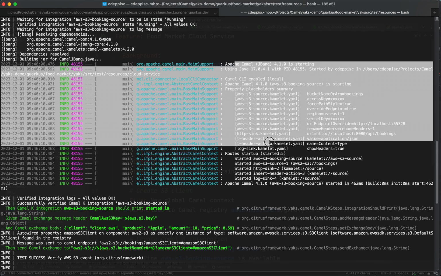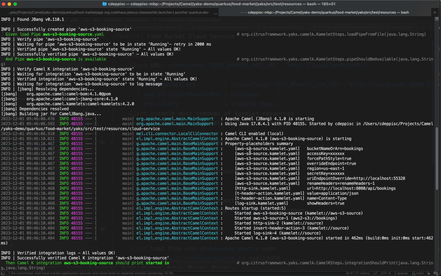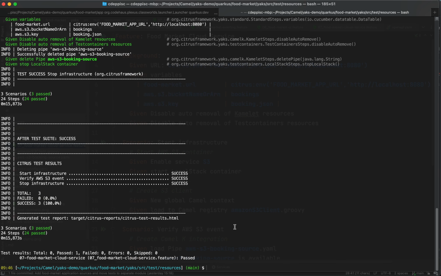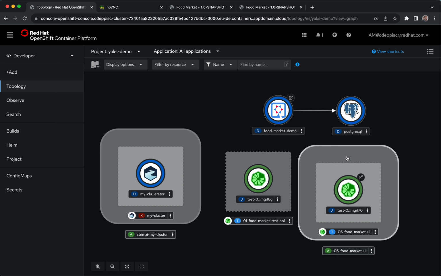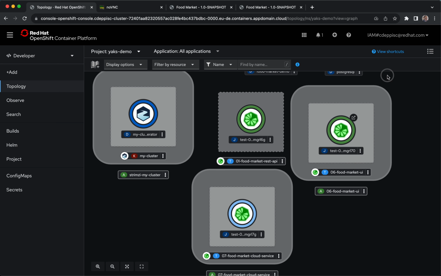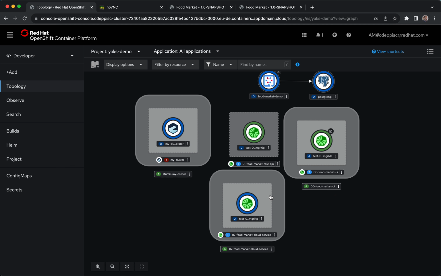So this is the Camel K integration that has been started, and the LocalStack container has also been started on my localhost. And once again, if I'm happy with my local environment, I can just remove this --local and also run this on my OpenShift cluster. And then I should be provided with another test. And this should then also create a LocalStack, which is the Testcontainers container that simulates the AWS S3 source.